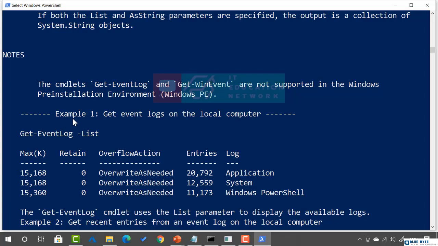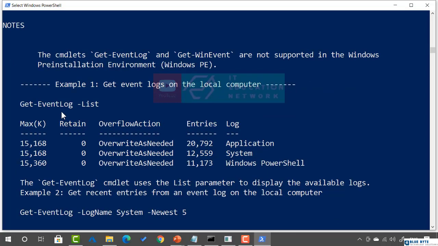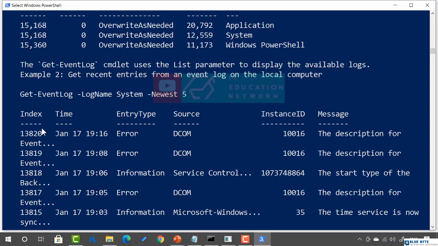it also gives you the examples. So if I wanted to view these in a list, Get-EventLog -List just changes the way the output is displayed on the screen. This is example two. Get-EventLog -LogName System -Newest 5. So that's only going to give me the five newest events in my system log. You could have said 50 if that's what you wanted, or 100, whatever number you want.